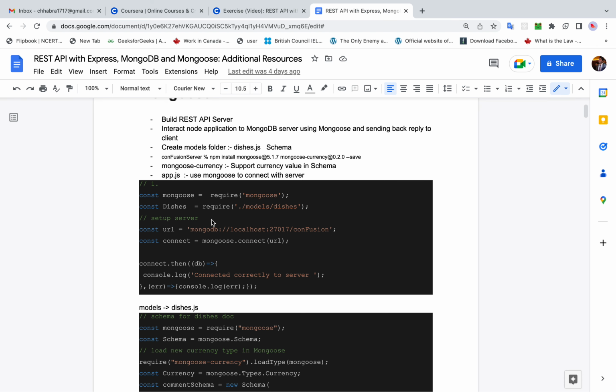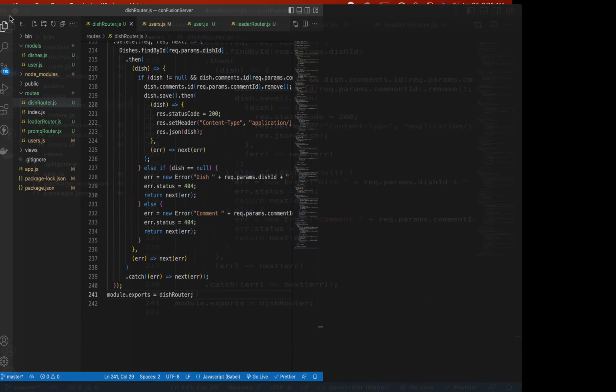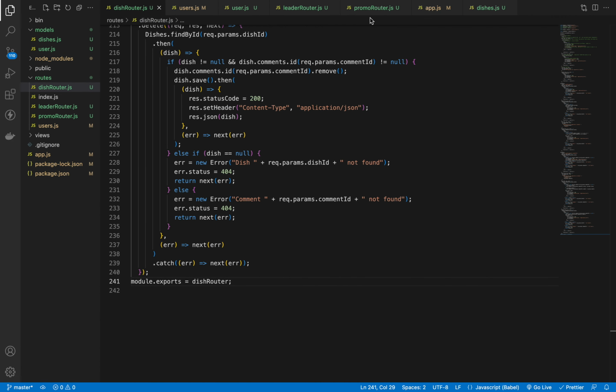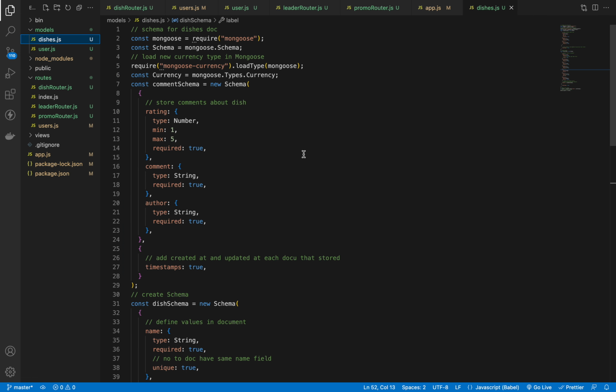So you can see here in app.js, this is our Node module application. Here we are creating the const mongoose and Dishes schema from models/dishes. So here you can see models dishes. This is the dishes schema. Here we are using the currency, mongoose, and require mongoose-currency.